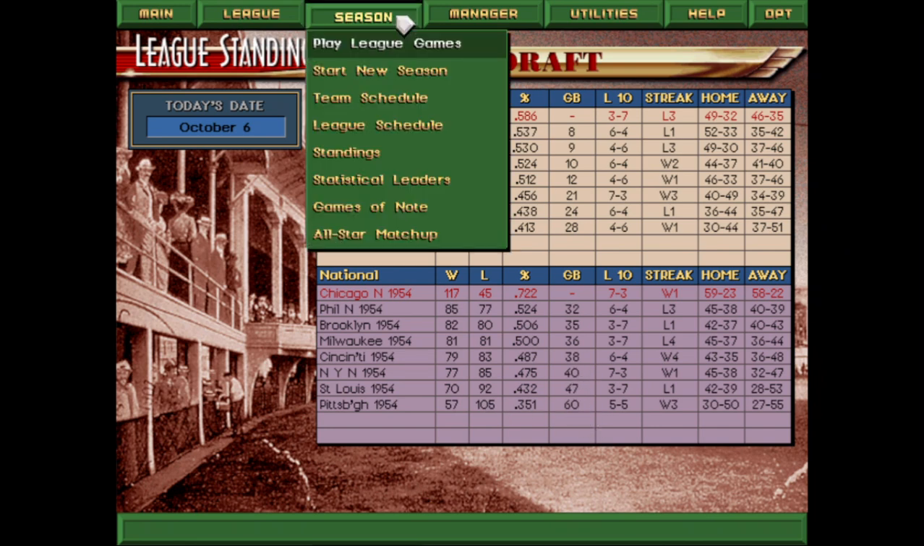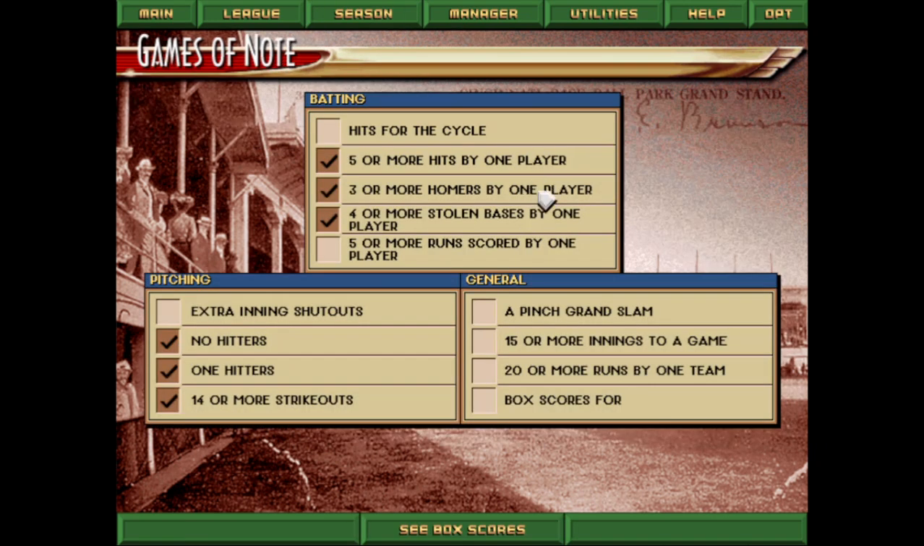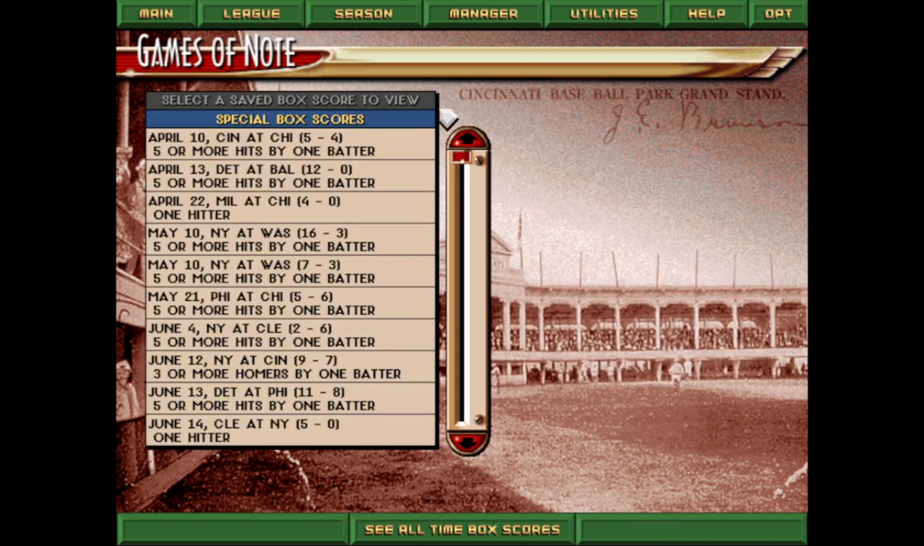So let's dive in. Before we do a team by team and the league leaderboards, let's just look at if there were any box scores generated by my criteria here. We're looking for players with 5 or more hits, 3 or more homers in a game, 4 or more steals in a game, any no-hitters, one-hitters, or 14-plus strikeout games. So if we click on see box scores here, you need to select that before you start your season.